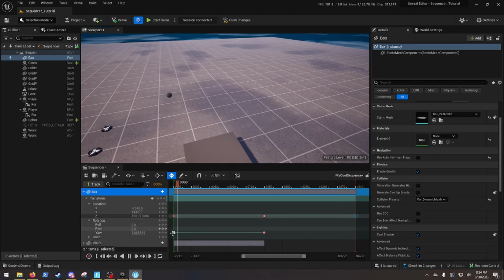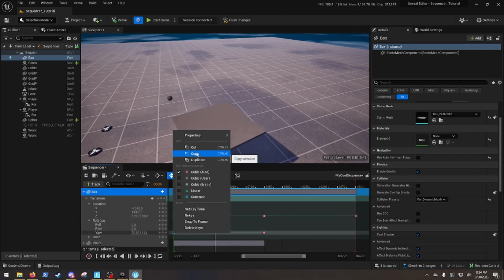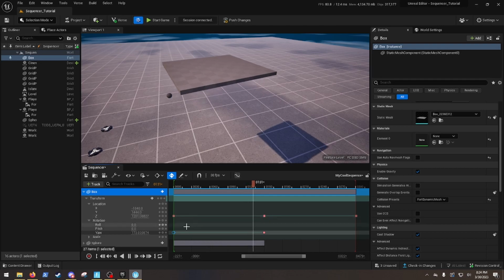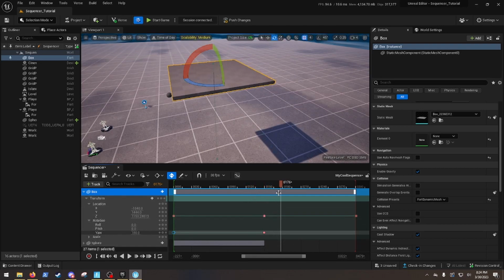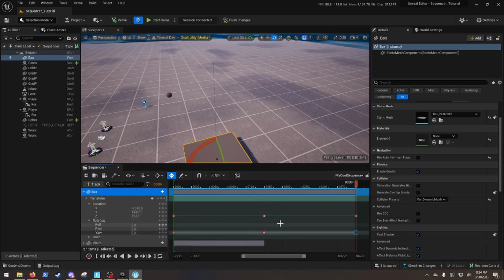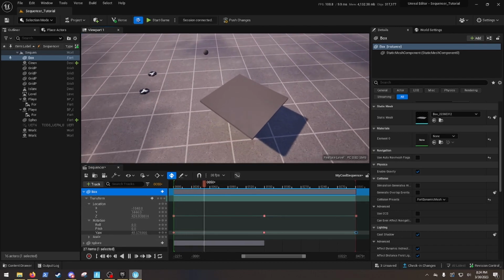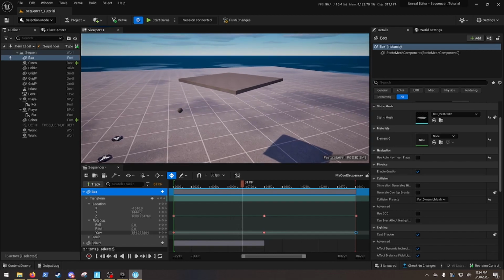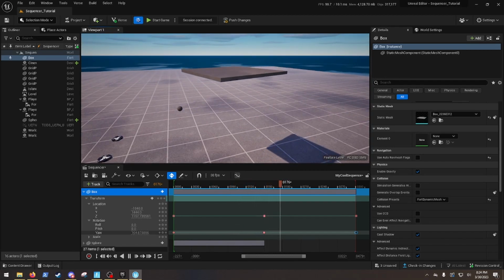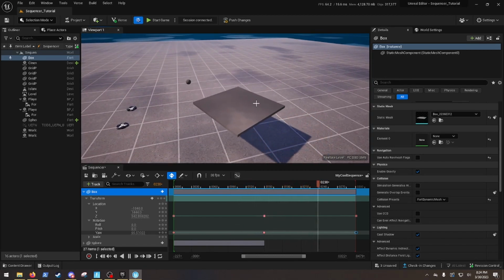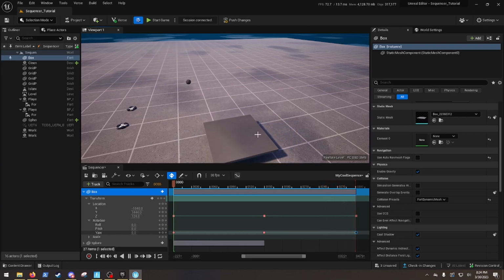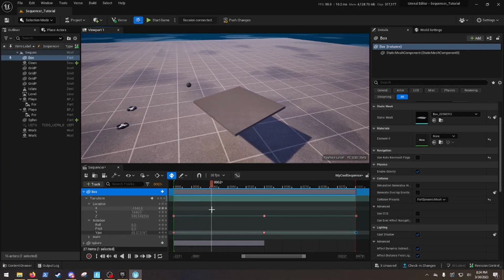Now, I'm going to go ahead and copy the first keyframe, paste it at the end. Let's see what happens. Goes up, as you would expect. But then it goes down, and it kind of starts rotating the other way. We don't necessarily want that.